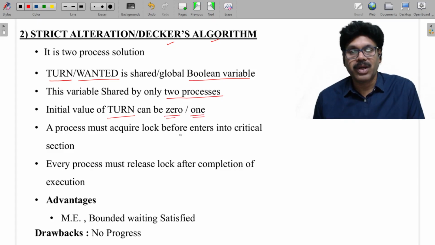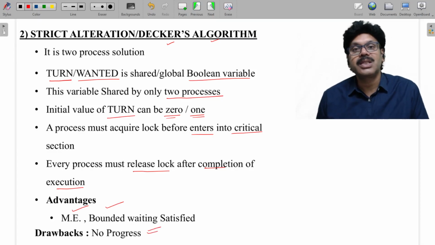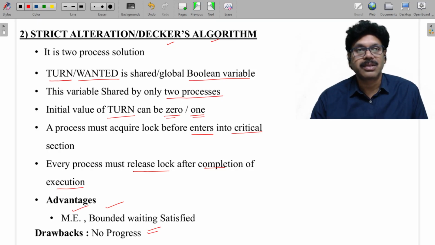A process must acquire lock before entering into the critical section. Every process must release lock after completion of execution. The advantage is mutual exclusion and bounded waiting are satisfied, but the drawback is progress is dissatisfied. This is how the solution achieves mutual exclusion and bounded waiting, and it is dissatisfying progress. No progress means if a process has already accessed the critical section one time, immediately you can't access the critical section again.